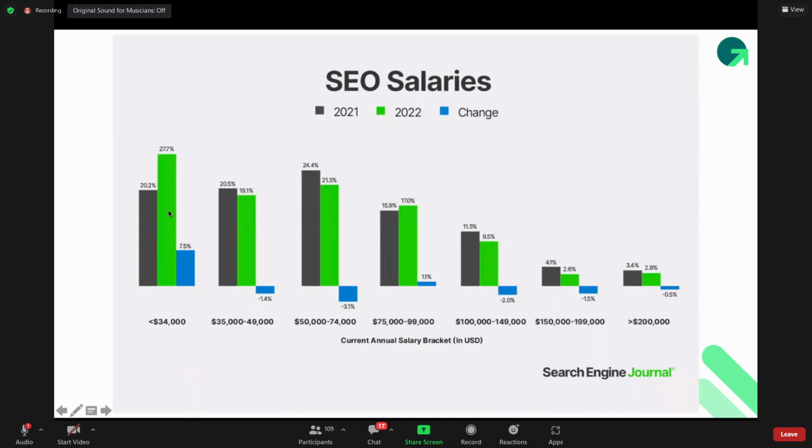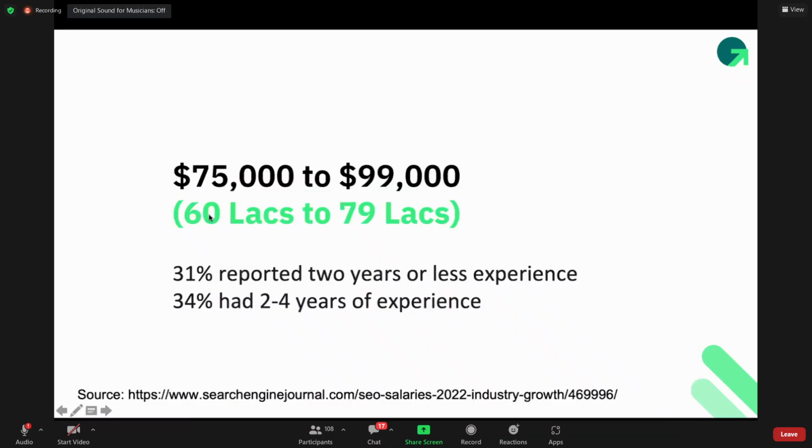So between 21 and 22, at least the entry level salaries had increased. And the other thing is, people are moving really fast as their experience increases. So on an average, a person with around 2 to 4 years of experience, right? At least 34% of the overall users in that 2 to 4 year bracket who were good at SEO started getting into the salary bracket of 75K to 99,000 USD, which would mean somewhere between 60 lakh to 79 lakhs.